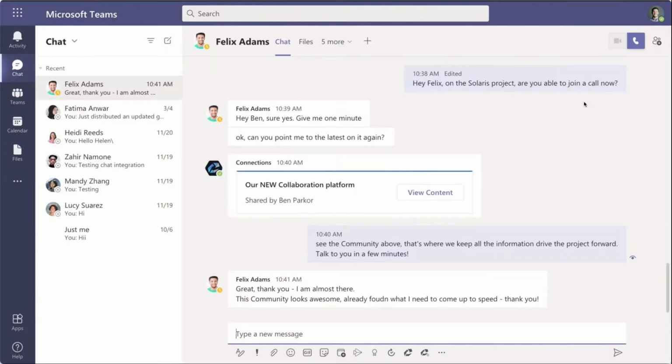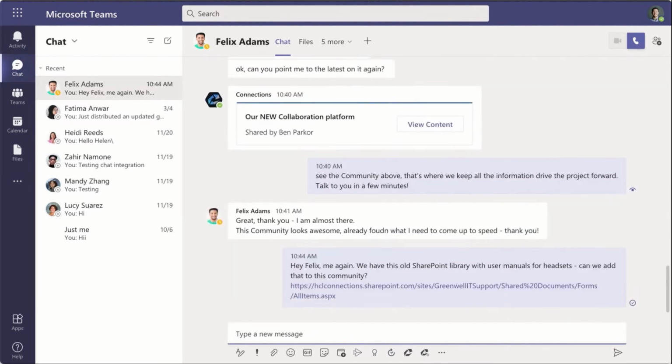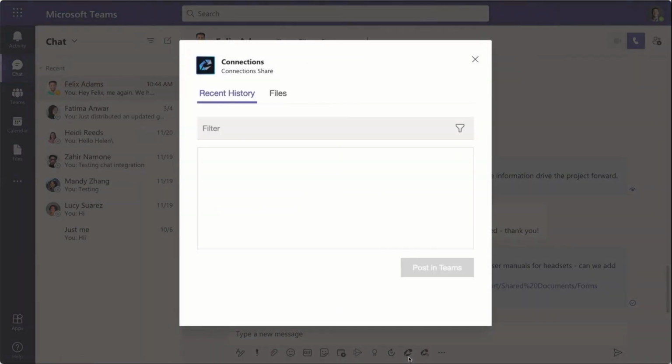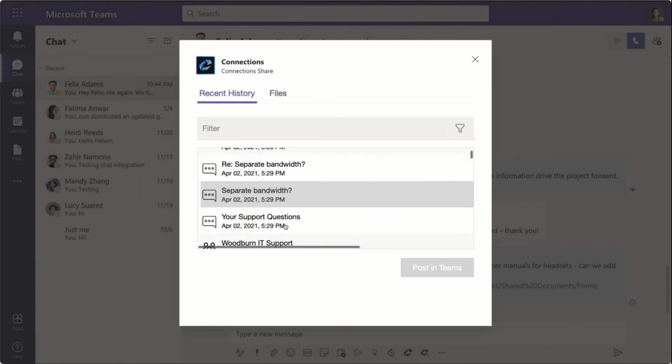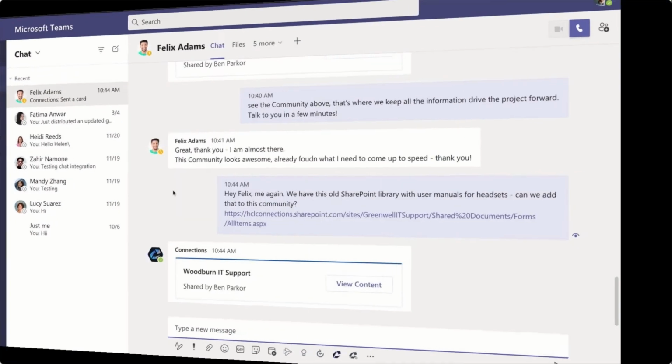So again, here's Ben. We're logged in as Ben in the Teams client. And he types in a message to Felix saying, hey, we have this SharePoint library with these user manuals. Can we add it to the community? And he pastes in the link to that SharePoint library and also embeds the link to the community just to make sure that Felix knows which community we're talking about. So here again, he can click on the connections icon below and select from recent content or files or anything that he wants to share.